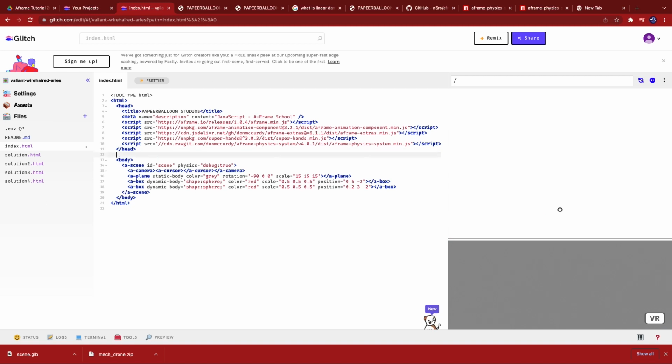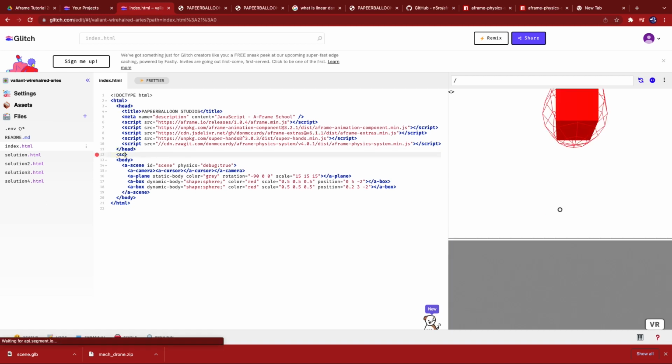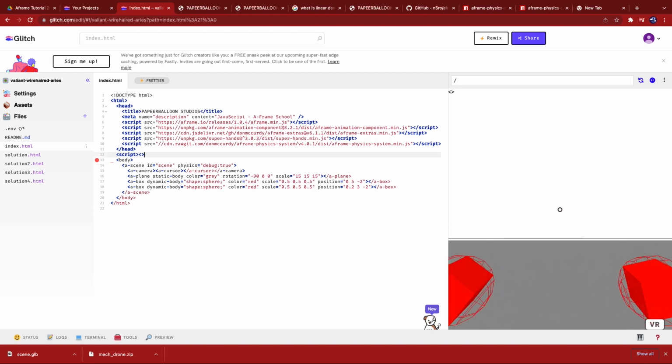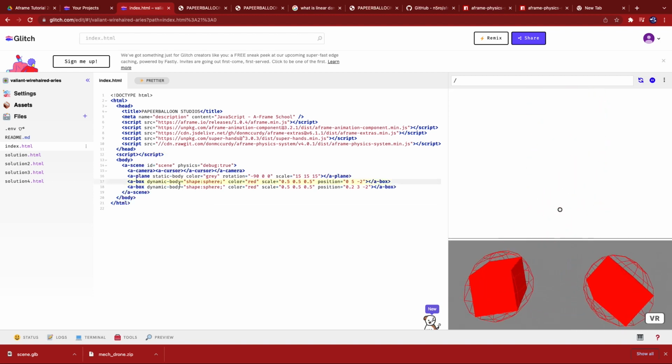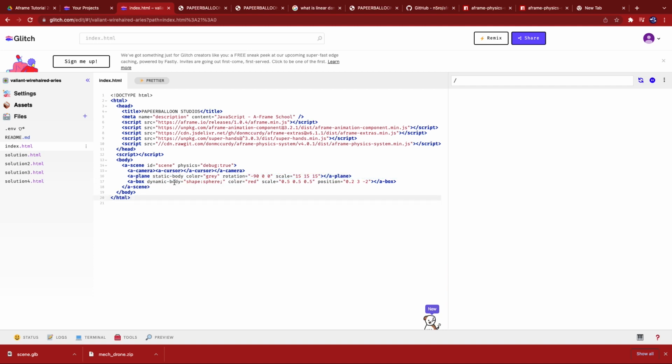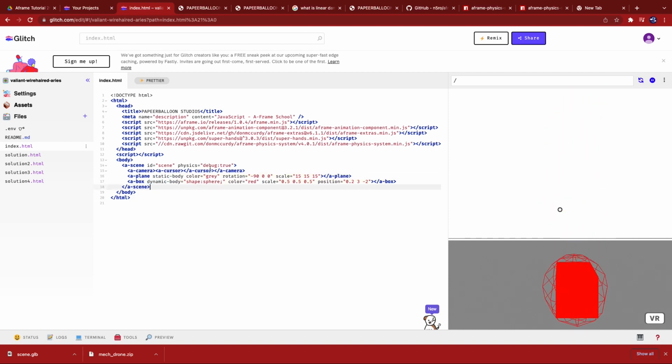First of all, I want to create my own component, so I'm gonna make a script tag. Actually, the first thing I'm gonna do is get rid of one of these boxes, so we don't need you. And then we're gonna create our button. So I'm gonna take away this dynamic body, and then I'm gonna move this box so it's a little bit closer to the floor.